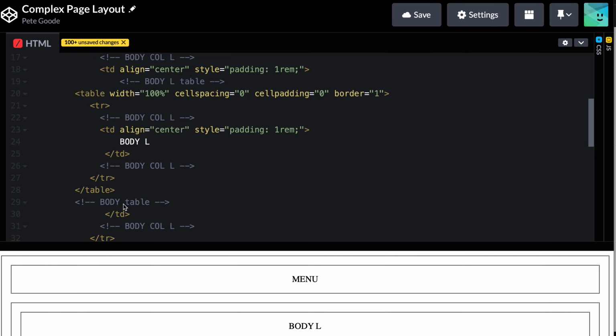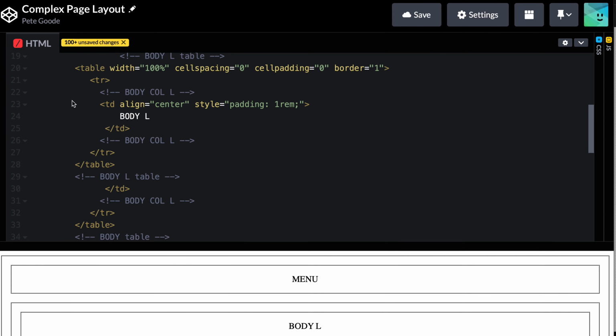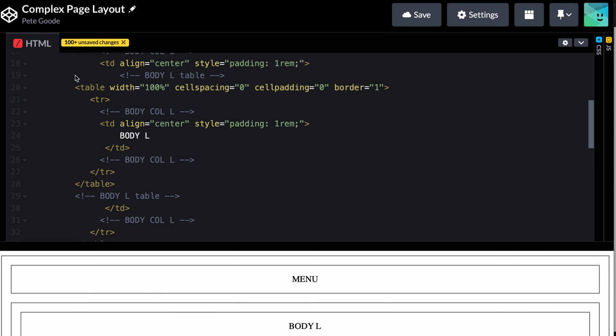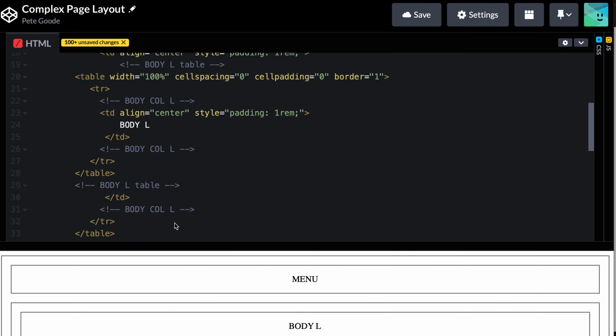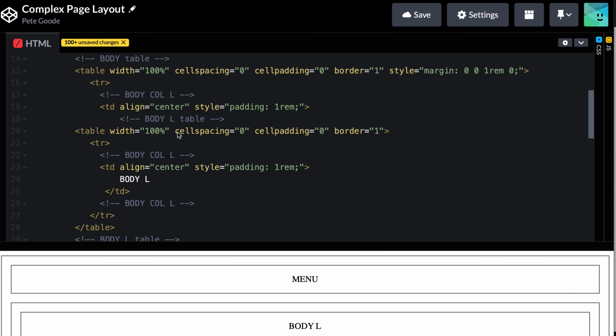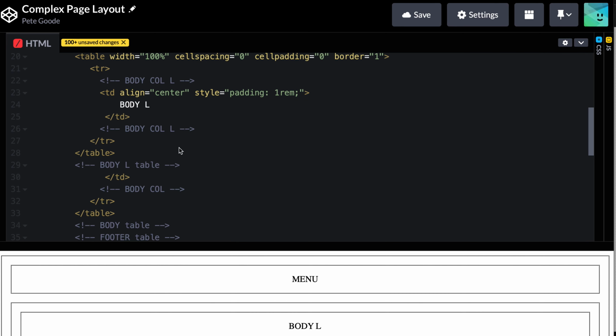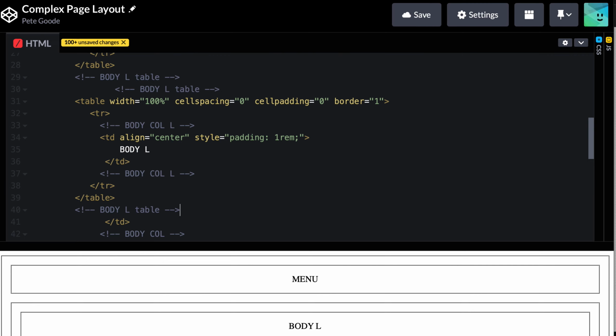So I'm going to put body left. I'm going to grab a hold of this, copy that. I'm going to take out this body column left and just call it body column. Body column. That was confusing me there before. Now I come back in and put this in place. We should now have 2 of them.